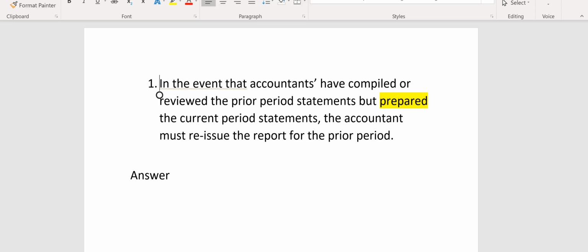In the event that the accountants have compiled or reviewed the prior period statements, but prepared the current period statements, so this year's a preparation, last year's something more, either a compilation or a review. It says the accountant must reissue the report for the prior period, true or false?